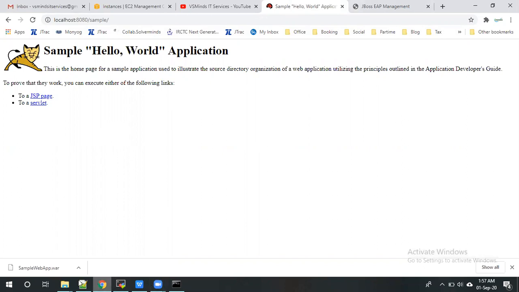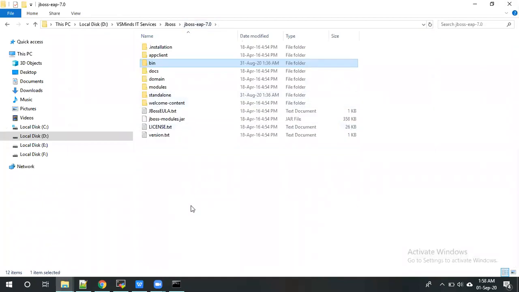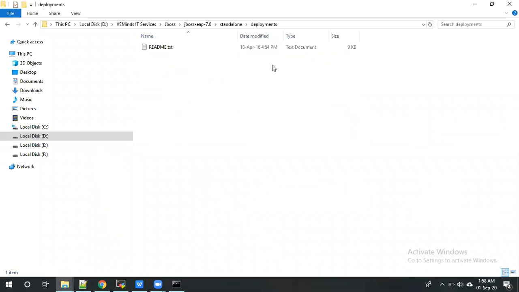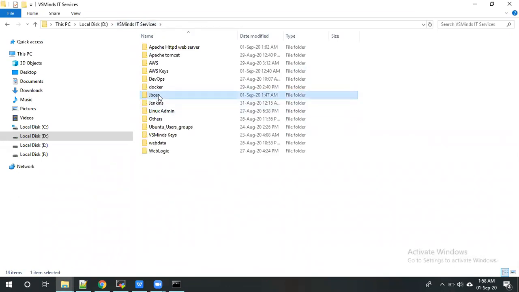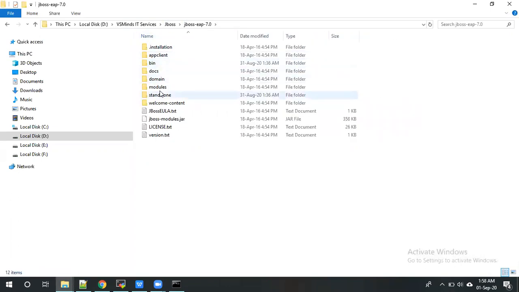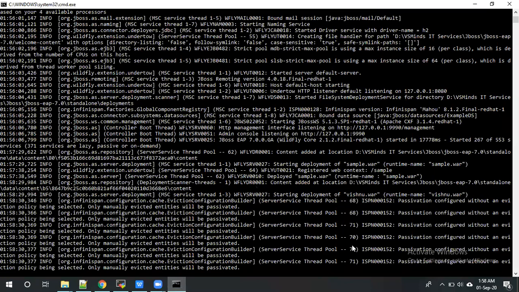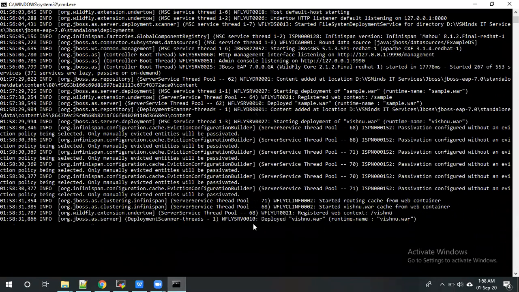Coming to the second method, in the standalone mode, this is the JBoss directory structure. Go to standalone and deployments, where you need to copy the war file. Take the Vishnu war file from here, go to standalone, go to deployments, and copy it here. That's it. If you want, you can check the logs. Yes, the Vishnu.war file has been deployed.